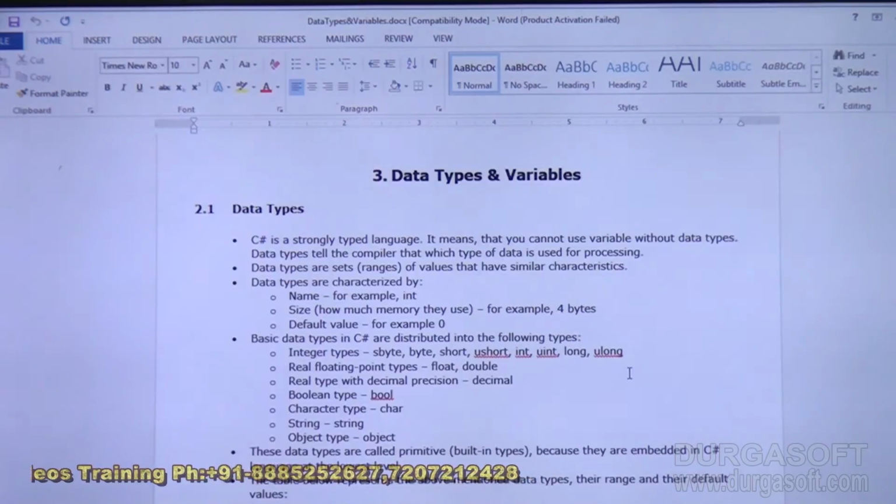An important principle for the .NET framework is that you should have a data type as a prerequisite if you want to define any variable. Because it's a compiler based language, data types tell the compiler which type of data is used for processing. Data types are sets or ranges of values that have similar characteristics.